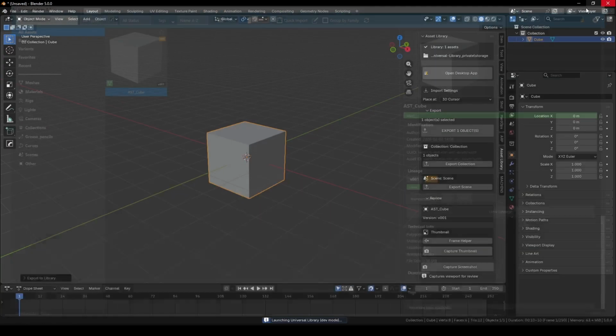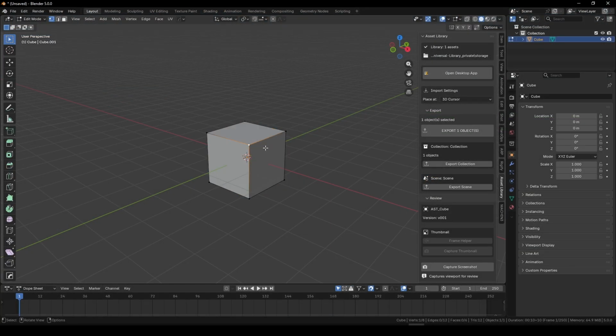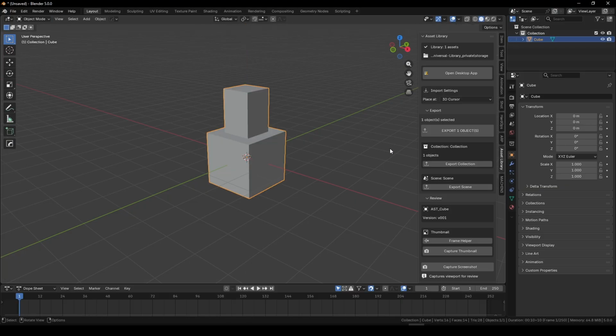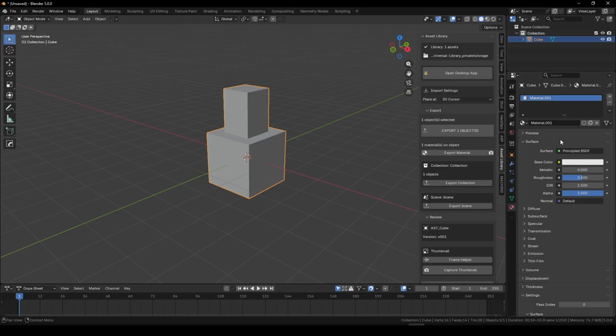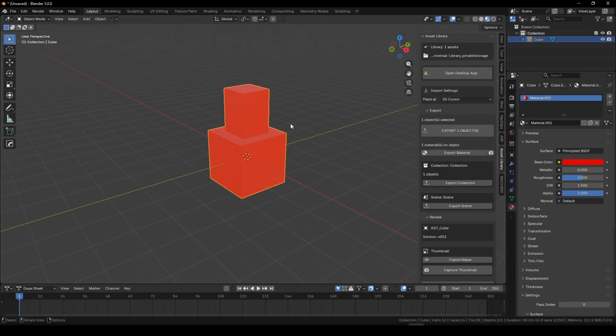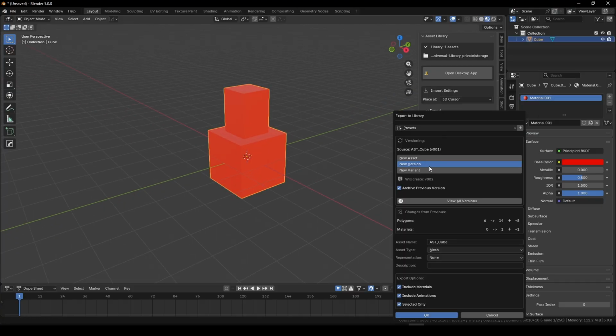Cool. So let's say I want to make some changes to my cube. Let's say I add a small change. That's it. And I'm going to add a material to it. I'm going to make it red. And I'm going to, let's say, go to this mode. All right. So if I export my cube, it's going to tell me that you have version 1 and it's going to become version 2. Cool. So I'm going to click OK.